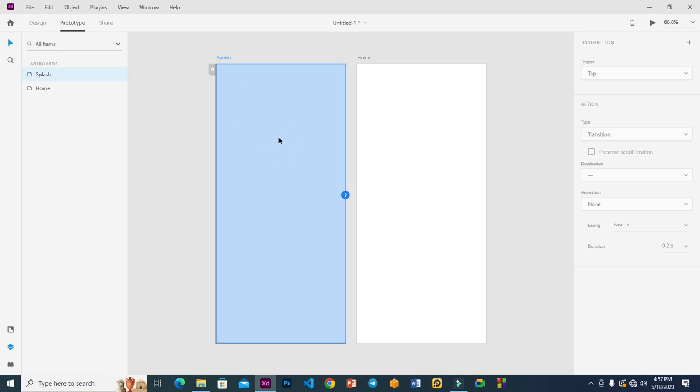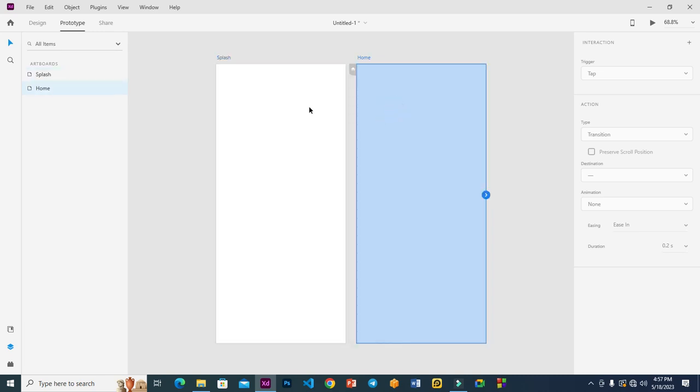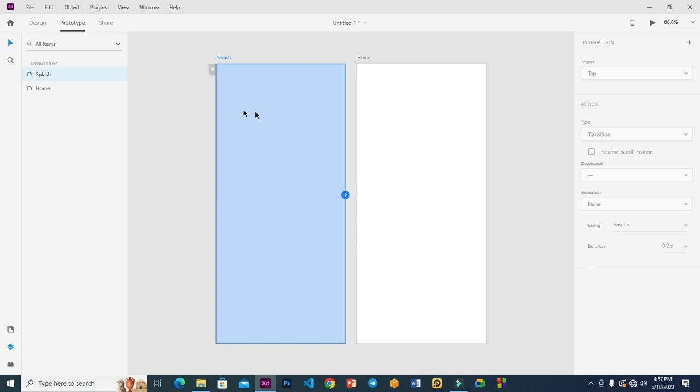So on the splash artboard, you can see that that is what is selected. I can select the home artboard, select the splash artboard, select the home artboard, select this one. Now you can see that as it is selected, there is a blue overlay, with this small arrow right at the edge of it. This is what we call the connector, like the cable or the wires, to connect to them.